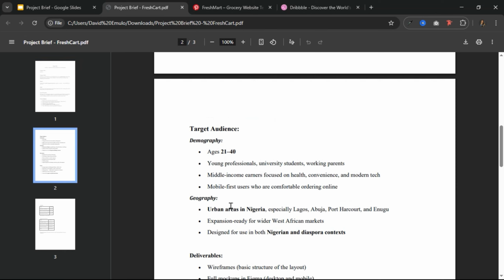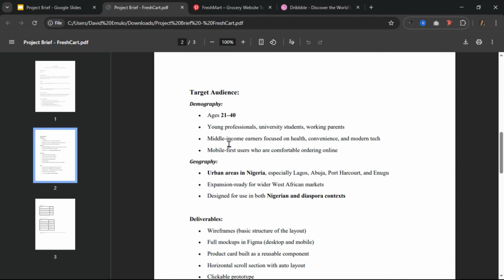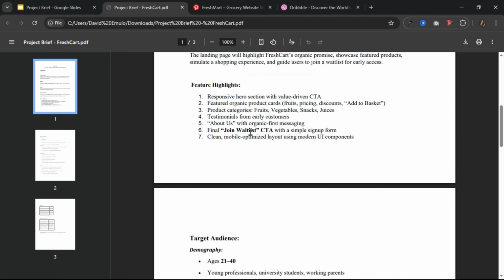And then the target audience. These are basically the two people I have in mind. You need to know if your client is targeting older generations. This is a very wide range, 21 to 40, so you don't have to make it too Gen Z. These are the two sections I normally look out for.